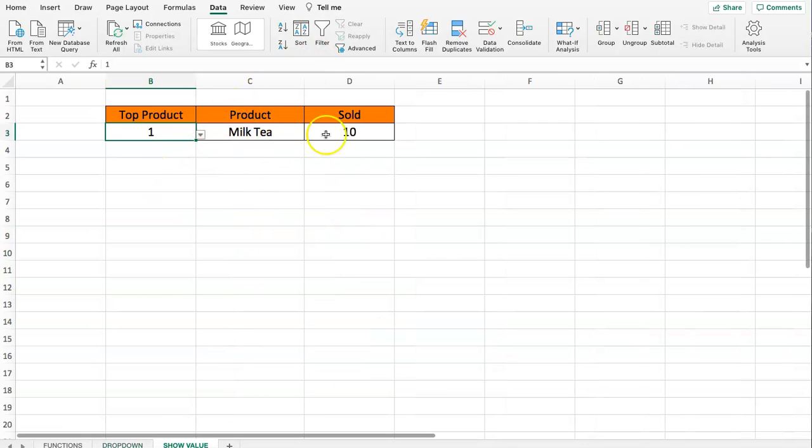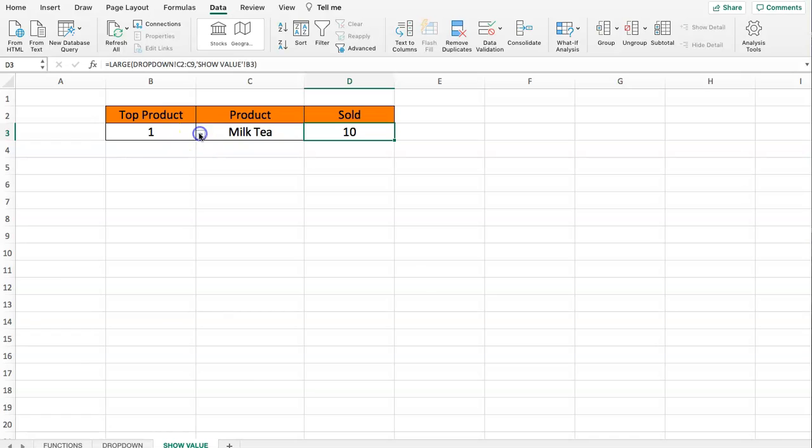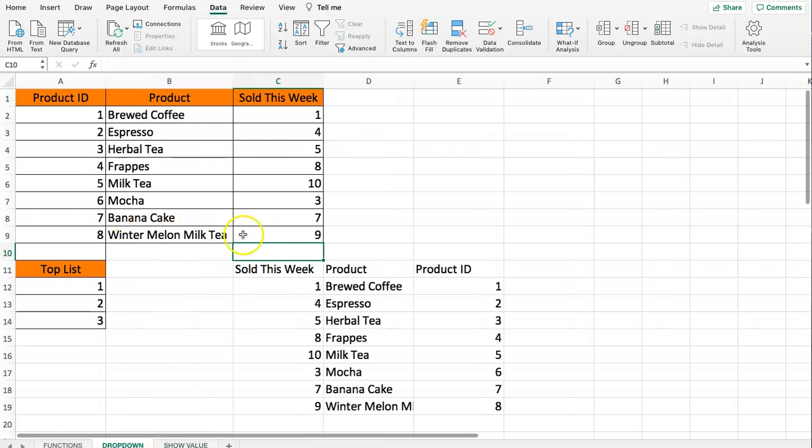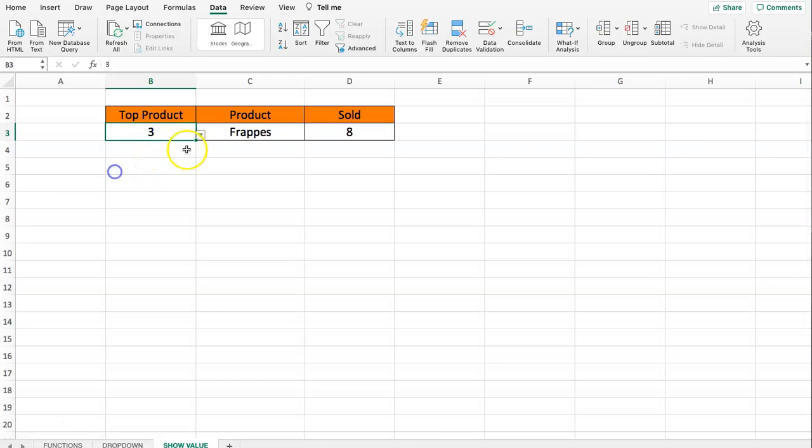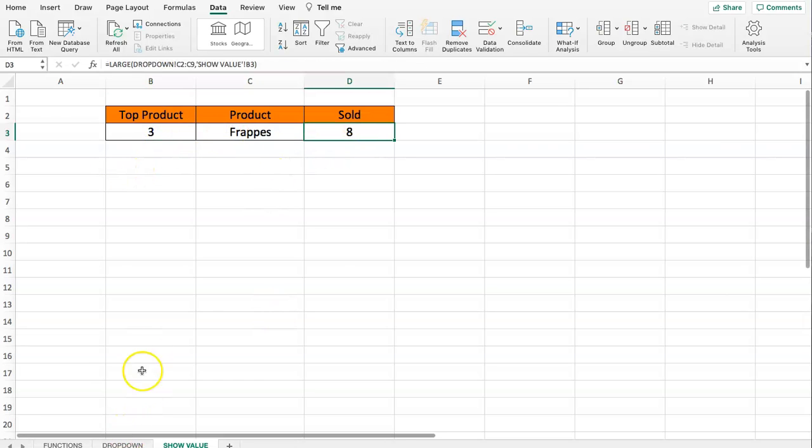Go back to show value. We can see 10 is milk tea. Then select this. What's the second one? It's winter melon tea. Is that correct? Yes, winter melon tea is the second one. And finally, the third one is the fraps, which sold 8 pieces.